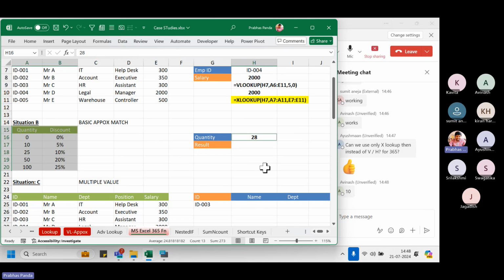So Avinash is saying 10%. Can somebody justify that? Is he right? Sumit is saying 20%. So now the confusion arises, 10 or 20. Can somebody validate that?